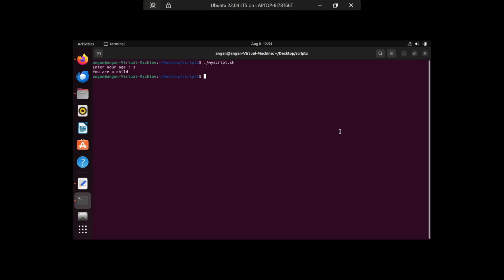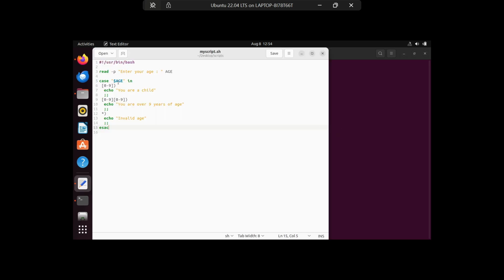If I give 3, it says you are a child. If I give 18, it says you are over 9 years of age. And if I give like 987, it's an invalid age, right? So let me explain the syntax in a little more detail. So in the first line, you say case age in.